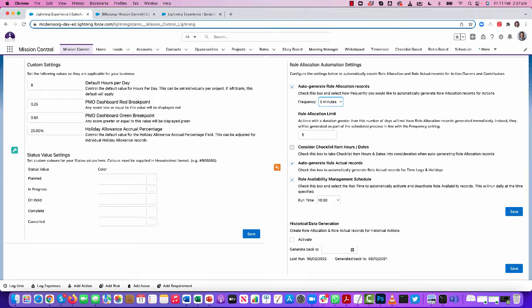Okay, so once all of that is activated, obviously we'll have those processes running in the background, and as you're creating role forecasts or you're creating actions, your role allocation records will be created in the background for you.